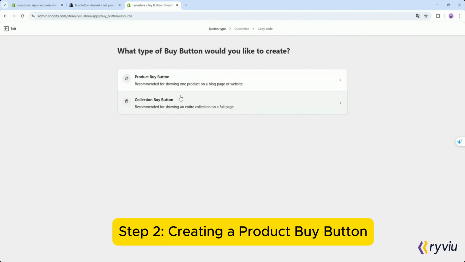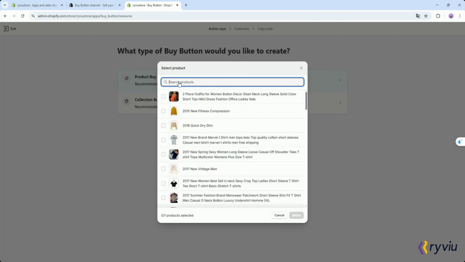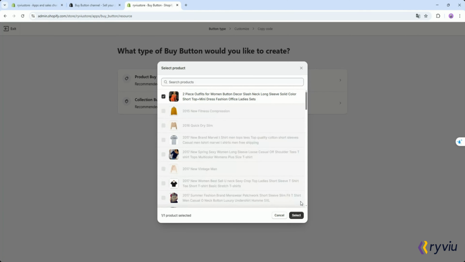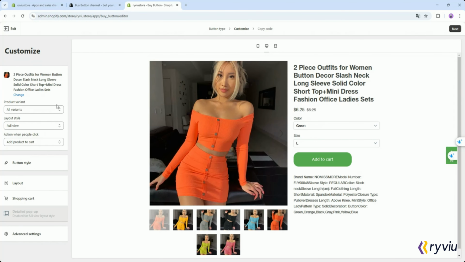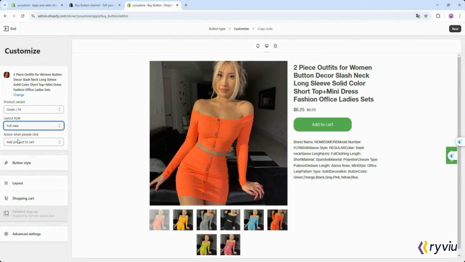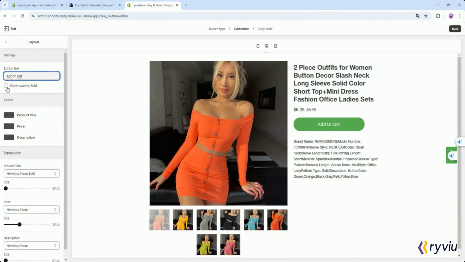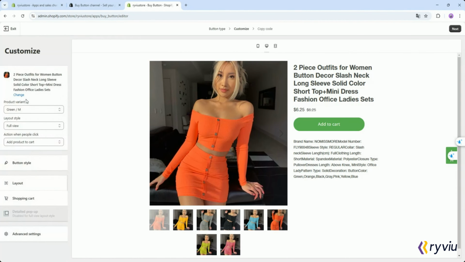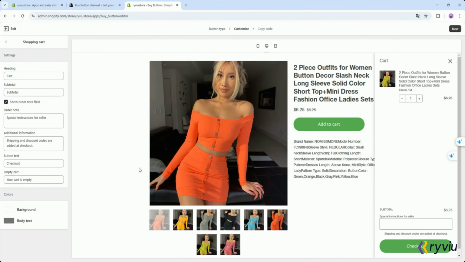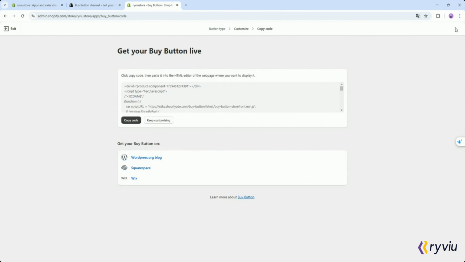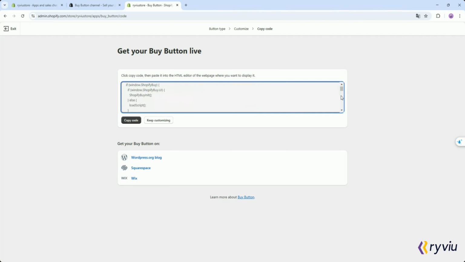Step 2. Creating a Product Buy Button. Click on Product Buy Button and select the product you want to feature. Here, I will select the first product in the list. Then, customize the look and feel by adjusting the button style, layout, and color to match your brand. Once you're happy with the design, click on the Next button. After that, Shopify will generate an embed code for you.